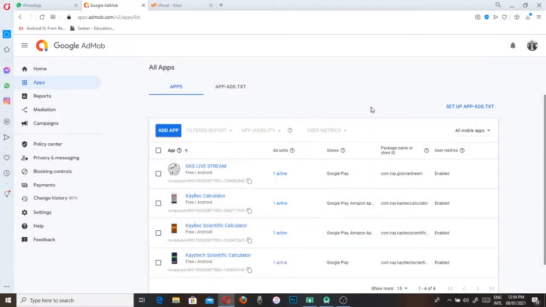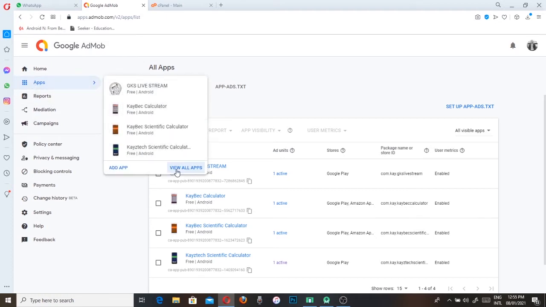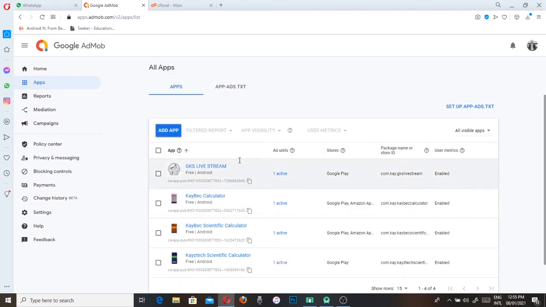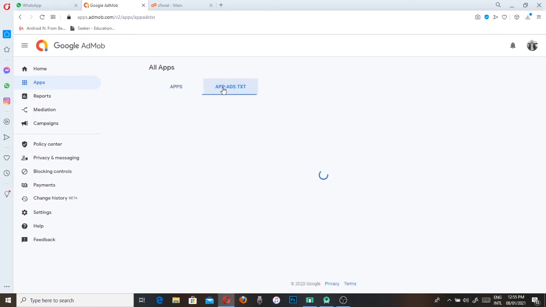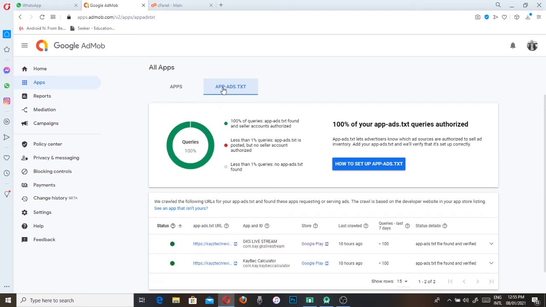So come with us. The first thing you're expected to do is to log into your Google AdMob account. As you can see, I'm already logged in. Then you go to view all apps, and that's it. Normally you'd have just apps, but now we have App-Ads.txt as well. When you click on this, you'd see your applications displayed down here. I have already set mine up, and that's why it's displaying green. If you haven't set yours up, it'll be ash. If there's an issue, it'll be red.